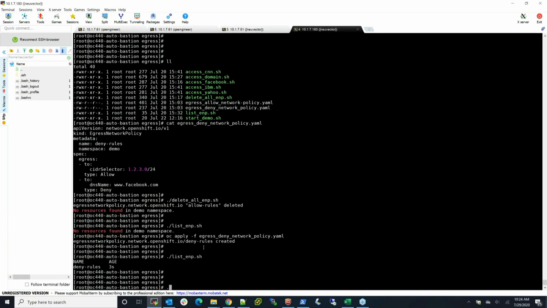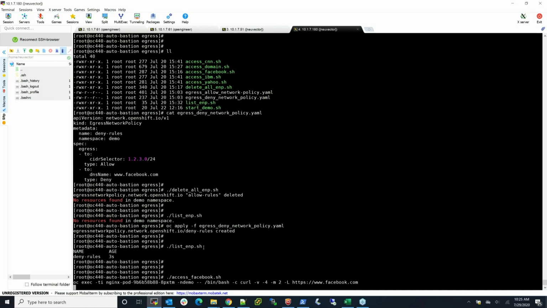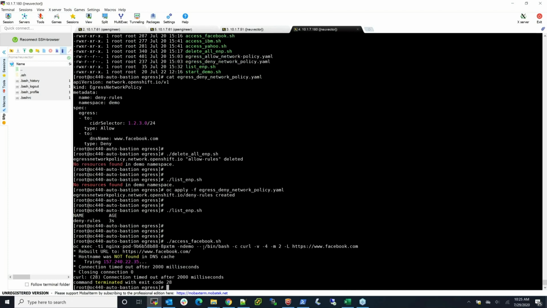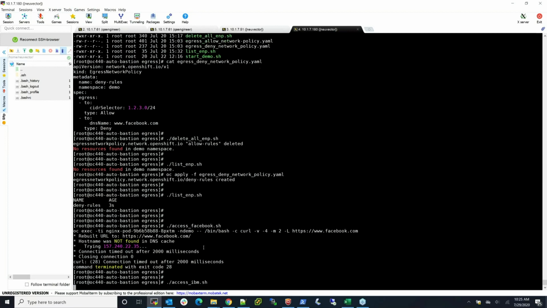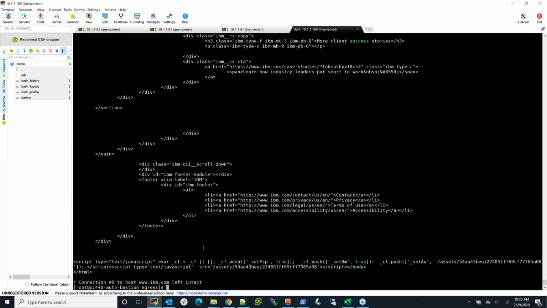I'm going to use a script to send the traffic to Facebook first. Facebook is getting blocked. I'm going to use another script to send the traffic to IBM. IBM is allowed because we don't have an implicit deny rule, so IBM is allowed, even though we haven't mentioned it in the policy. Okay. With this, we come to the end of this demo. I'll pass the control to Glen.